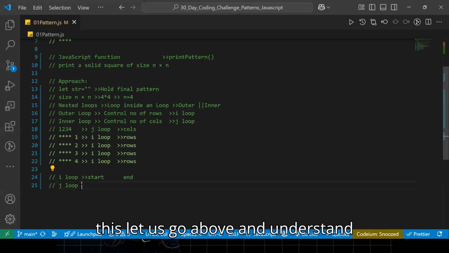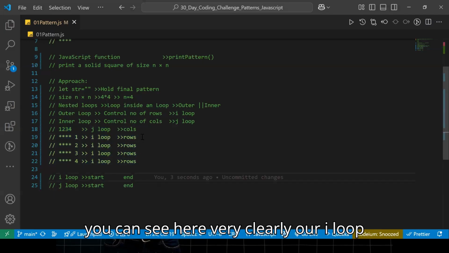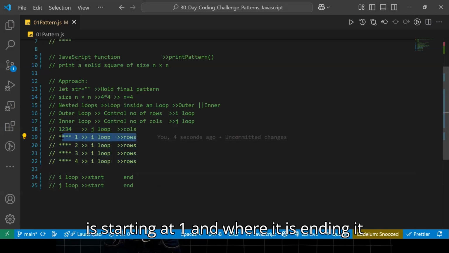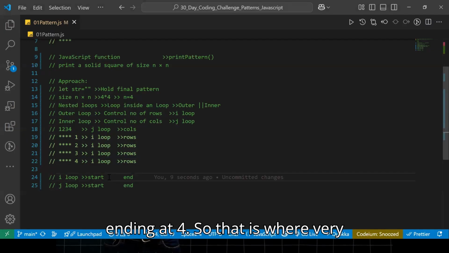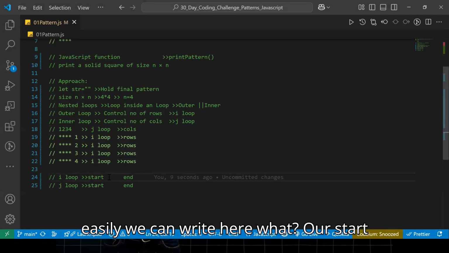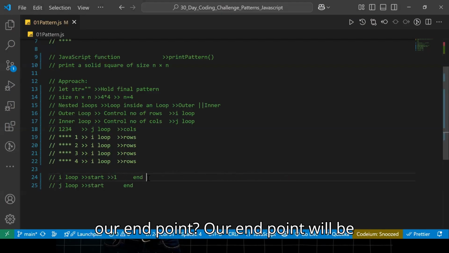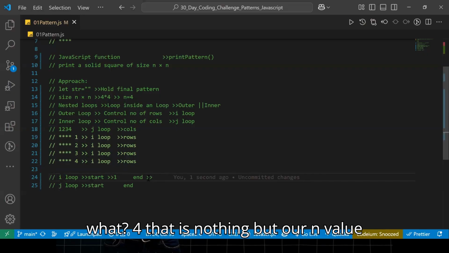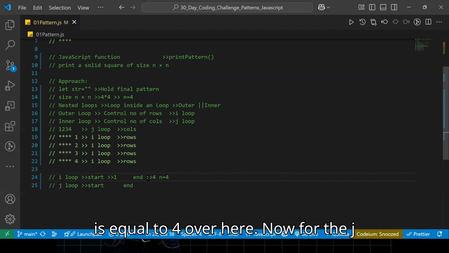Now, after this, let us go above and understand this pattern once again. You can see very clearly our I loop is starting at 1, and it is ending at 4. So very easily we can write here our start point will be 1, and our end point will be 4. That is nothing but our n value, right? So I will just write here n is equal to 4.